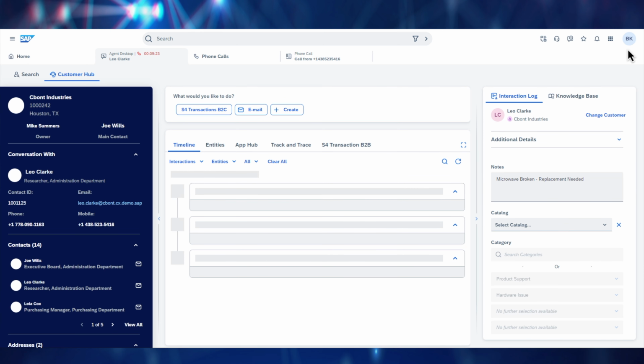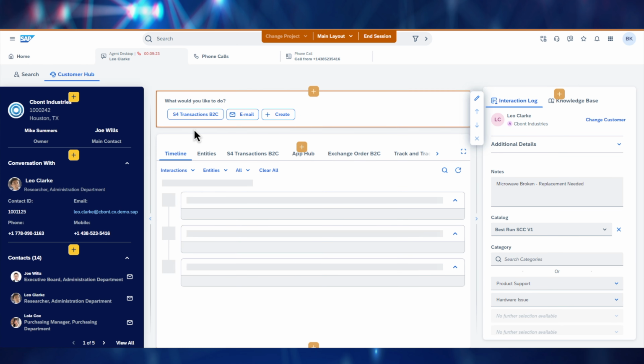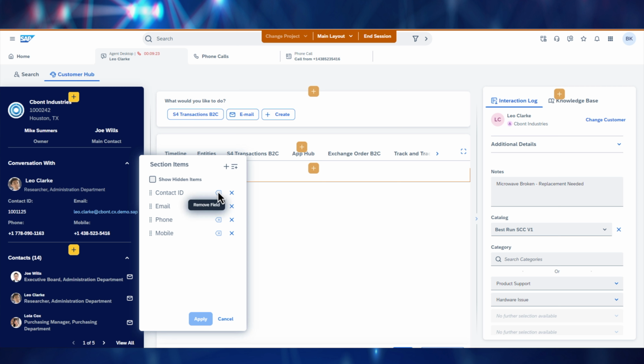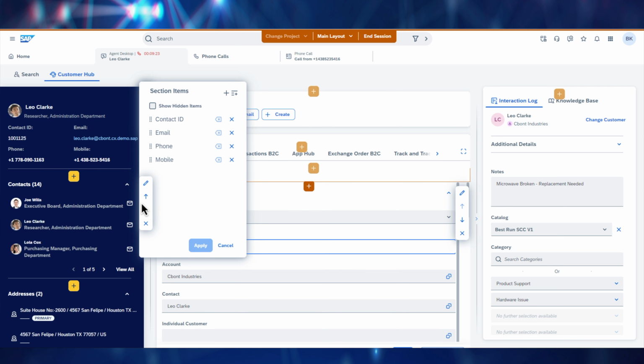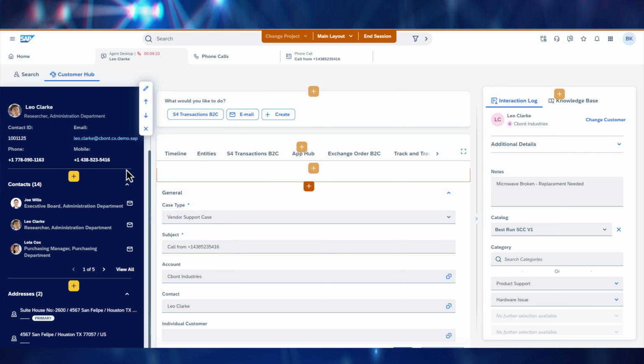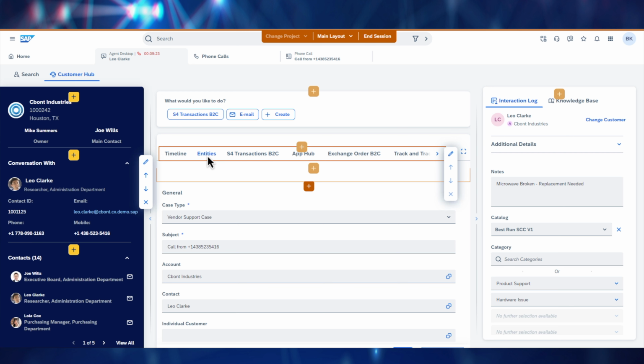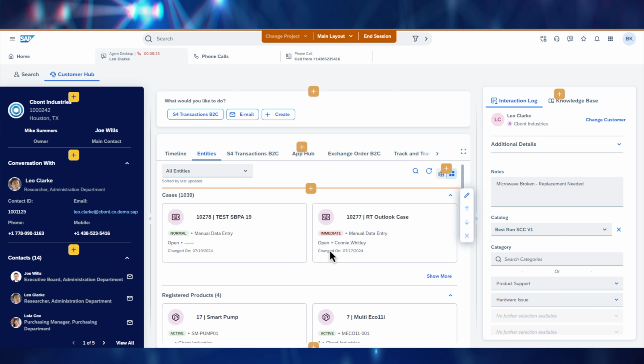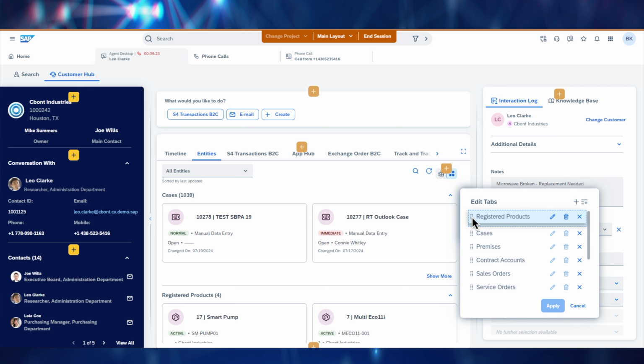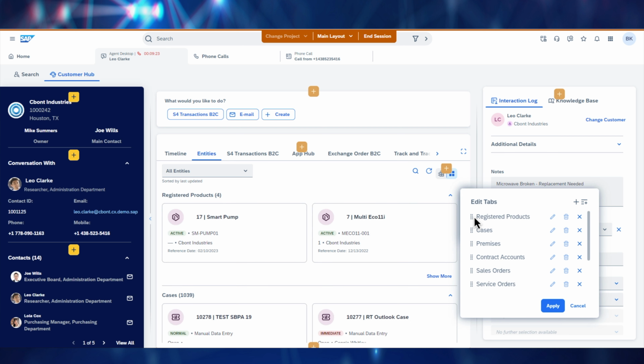And more importantly, I can also do it over here. As an admin, I have the access of going and hiding certain fields and reordering them, and then reordering certain sections to ensure that the agent, as they open the screen over here, just sees the most prominent information up front. I can also reorder the tabs over here, reorder the entities section over here. So if I want registered products to show up at the top and not cases, that's something that's possible as well using the reordering capability that we have over here. It's as simple as moving these line items over here.